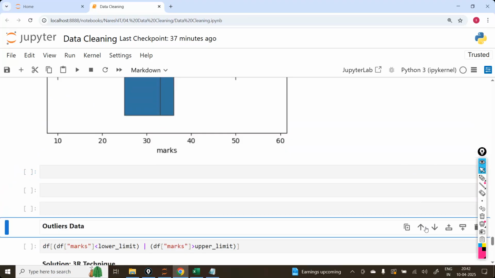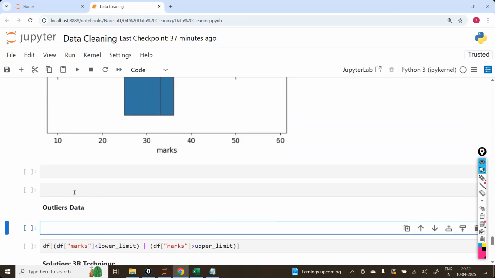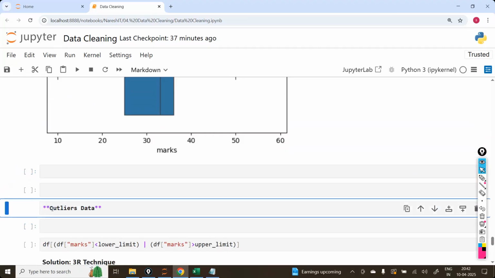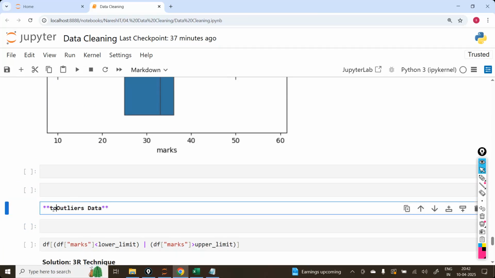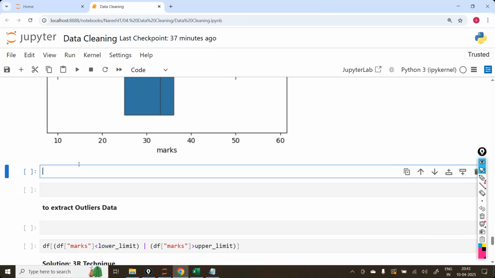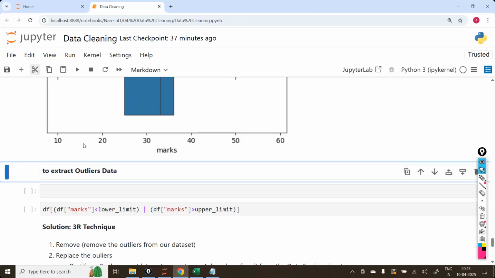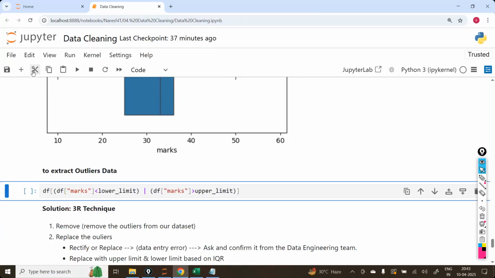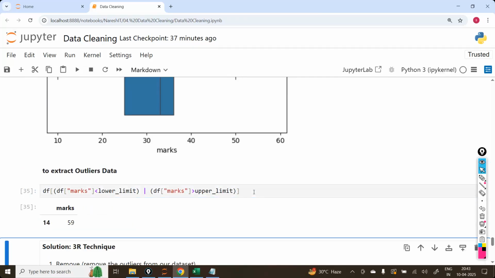Next question is how to extract outliers. What is the code for extracting outliers? The code is: any value less than the lower limit, any value greater than the upper limit. So how many records are there? One record, with 59. Sir, here you have considered a small data set.